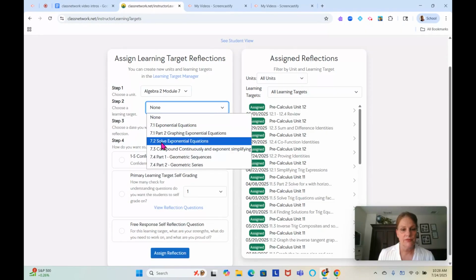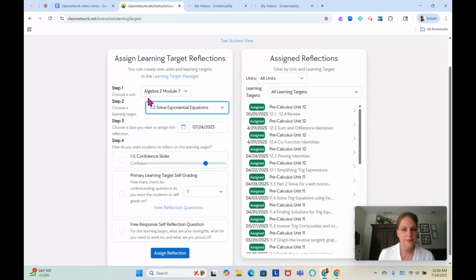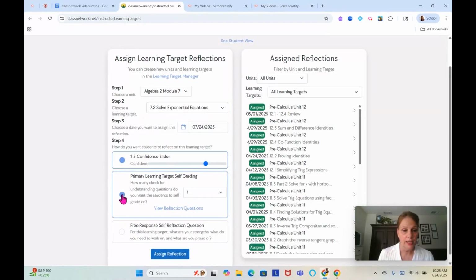And let's do solve exponential equations. And then you can pick how you want the students to reflect. They can do a confidence slider, and you can do one of these three or all three. And you would put how many questions they are reflecting on.